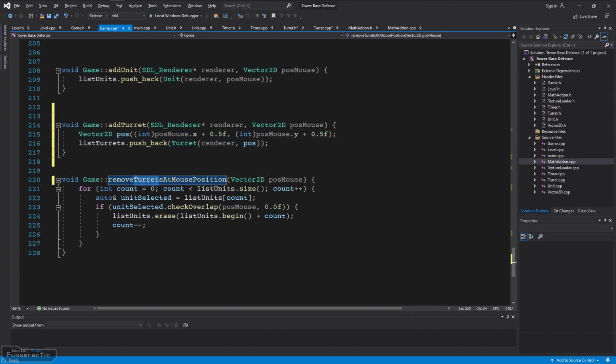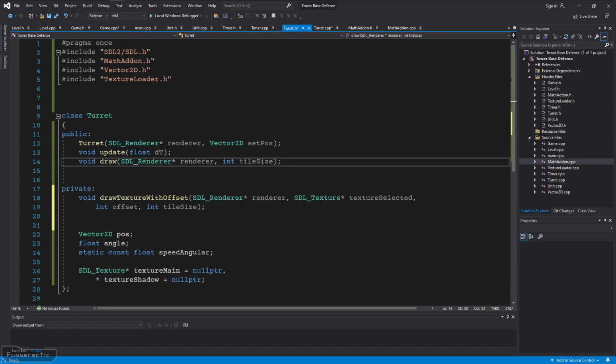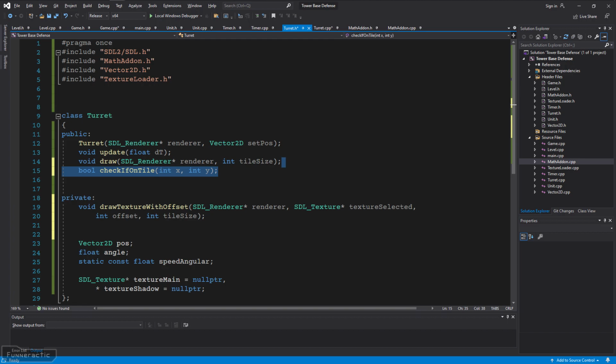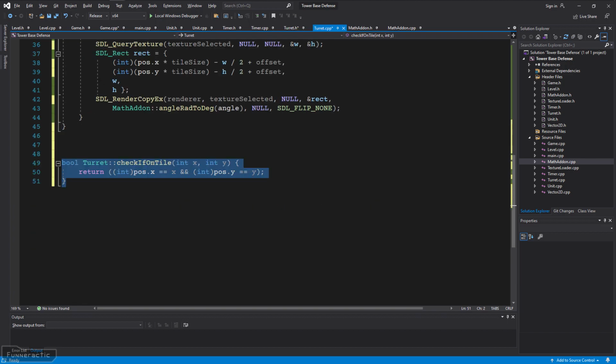For the remove turrets at mouse position function, I'm going to switch the code to modify list turrets rather than list units. This means that there's going to need to be a way to check if they are on the same tile as the mouse. So I'm going to create and add a new function called check if on tile. All it's going to do is cast the position's x and y values to integers and compare them to the input x and y positions. So that's quite a bit of code.